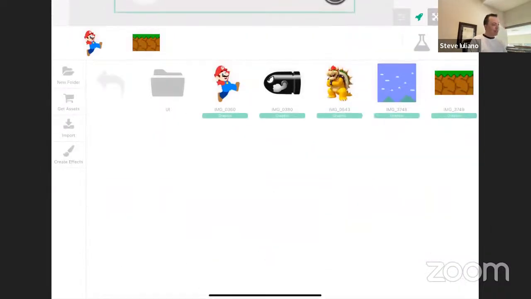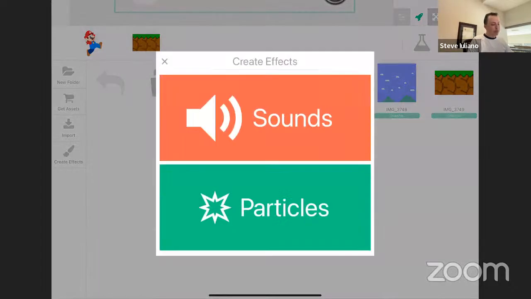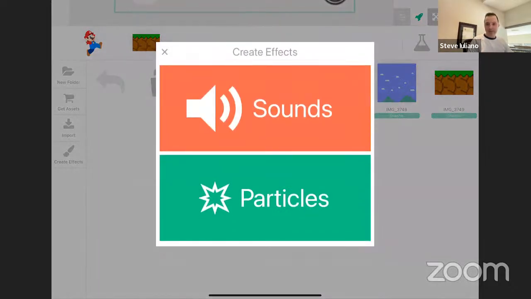And this time, instead of importing an image, I'm going to click on create effects. In the very bottom left corner it says create effects. I absolutely love this about HyperPad. You can tell your team, I think they're geniuses for implementing this, Clarissa. You've got sounds and particles. Particles are for fire and snow and water and special effects. In coding, we call it particles. Above it, you've got sounds.